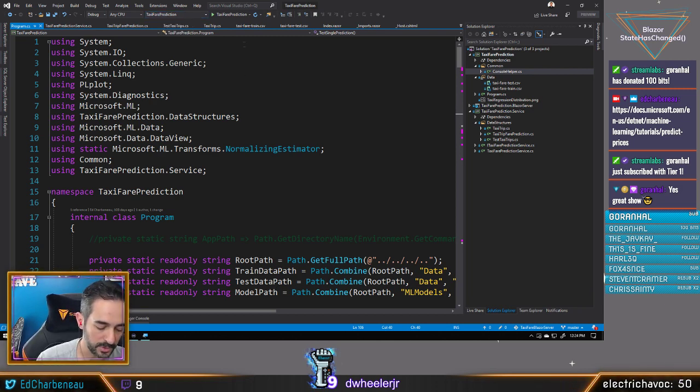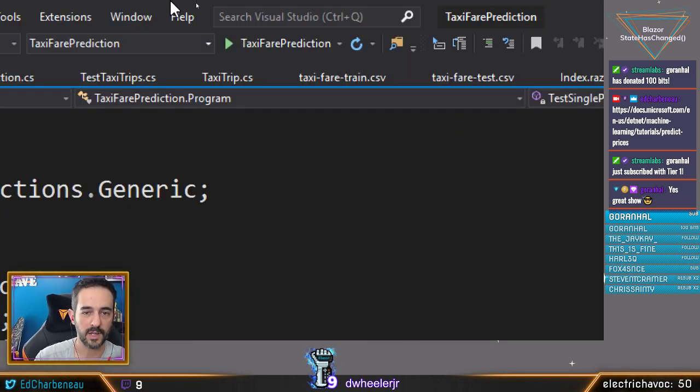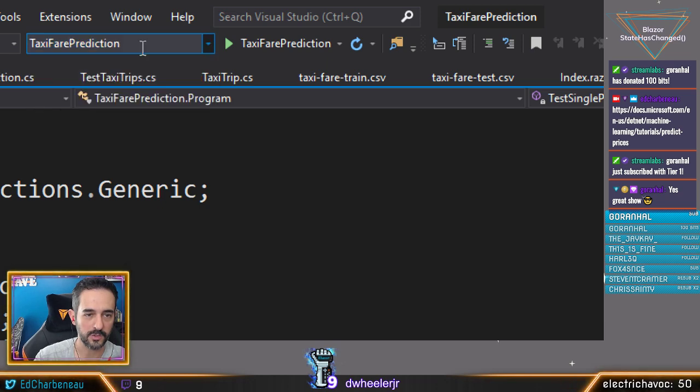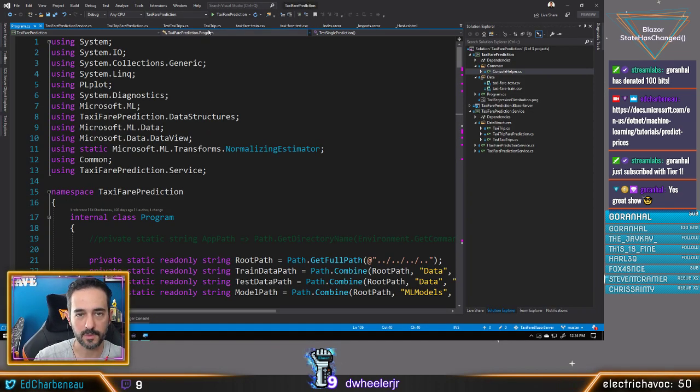let's see here. I've got a couple apps up here. I've got my prediction in my server. Service doesn't have any executable code, but these two do. This is a console app. The other is a web app written in Blazor. So we're going to select that one there, and then we're going to run it. And you'll see my console window pop up.